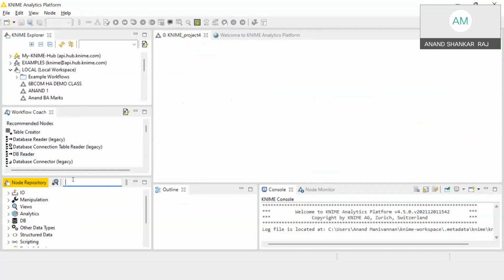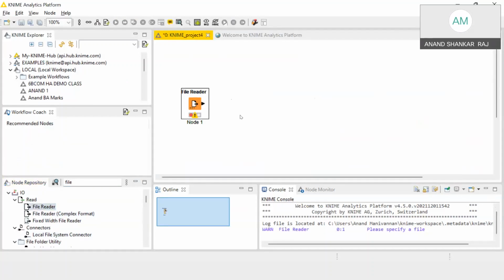For example, I'm going to take file reader. Any type of analysis you start, first you have to read the file. So please go to your node repository and in the search title, you type file. Once you type file, different nodes will get popped up. And you can also see this node which is called file reader. So use the drag and drop option. Drag and drop option is nothing but just select this, drag it and drop it into your workspace.